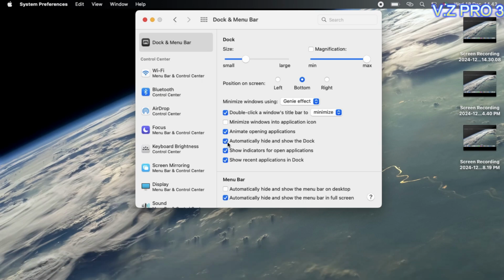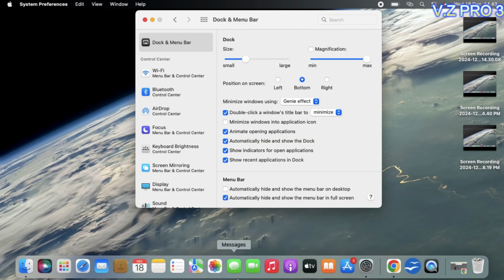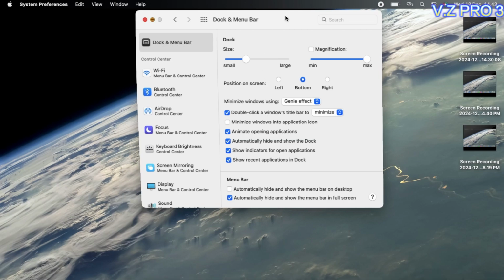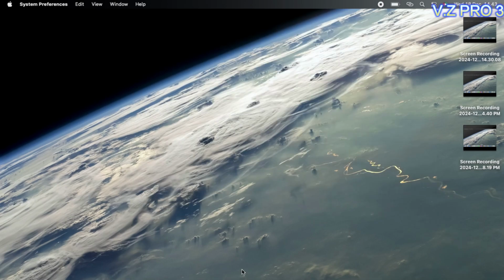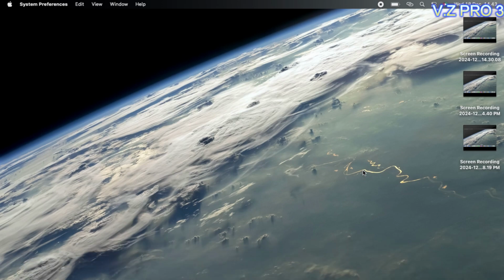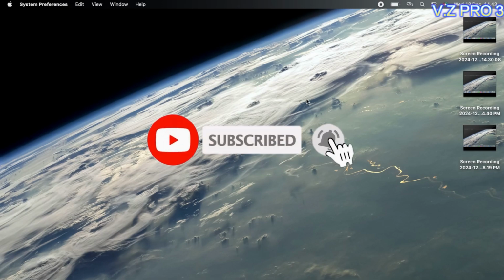So now, as you can see, the dock on your MacBook has disappeared or is hiding, and if you want to make it show, you want to choose your dock. You can just slide your pointer to the bottom of your screen on your MacBook. So simple, right? So that is how to hide and show the dock automatically on MacBook.